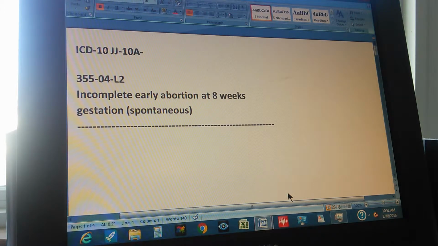JJ-10A, page 355, exercise 4, and this is a level 2 exercise. It reads like this: Incomplete early abortion at 8 weeks gestation, spontaneous. That's right. I'm going to read it again: Incomplete early abortion at 8 weeks gestation, and it's a spontaneous abortion, right? So we're going to count to 3, so you can pause the video and give us the ICD-10 code for this. 1, 2, 3.